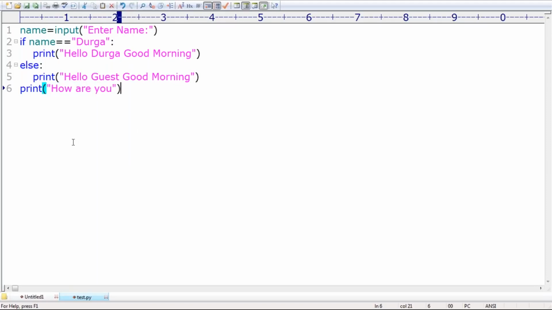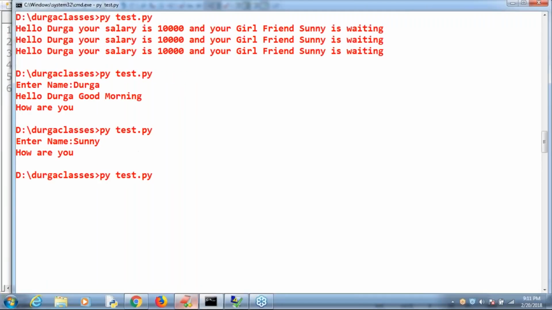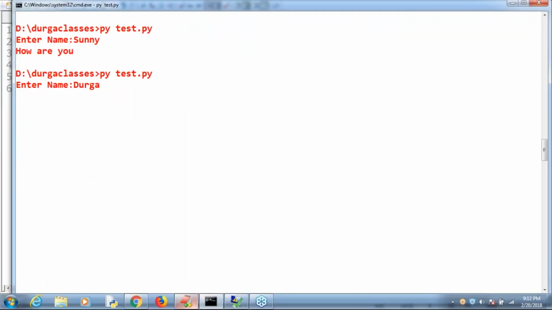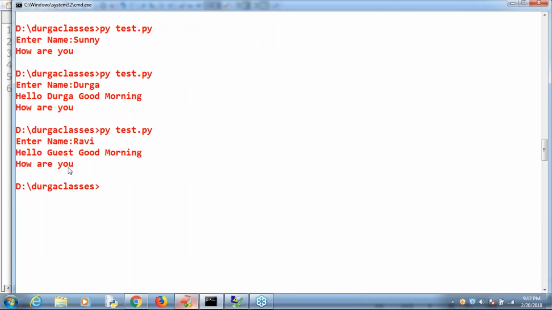If I enter the name Durga, what is the output I will get now? Hello Durga, good morning, how are you. If it is not Durga, then what is the output I am going to get? Hello guest, good morning, how are you. Now observe, enter the name: Durga gives Hello Durga, good morning, how are you. This time I enter Ravi, then automatically hello guest, good morning, how are you.